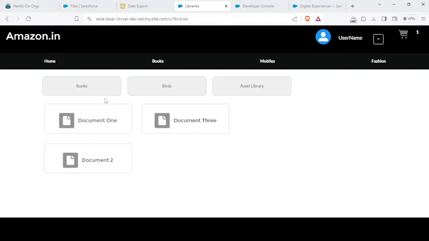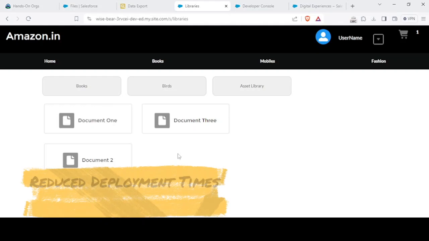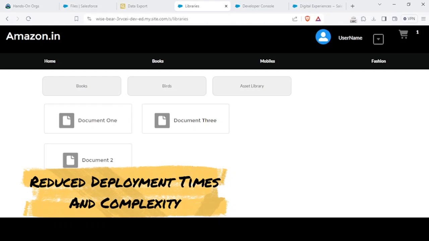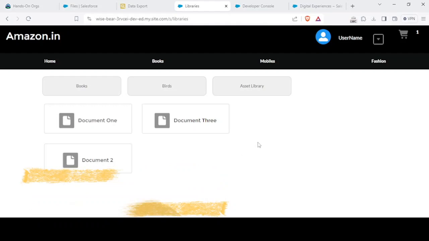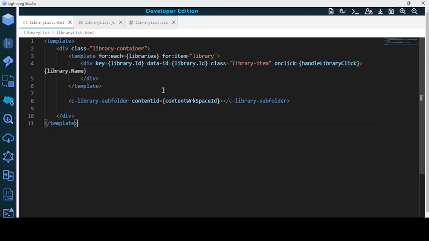There are two advantages to this. Deployment time would be reduced, and the deployment complexity would also be reduced, because you would be working in your sandbox orgs and then you have to deploy this to production. So if any change comes in any of the documents or requirements, let's suppose for the image or title or anything, then we can tackle those things separately, and that also makes your code debugging easy. So in here we created this.